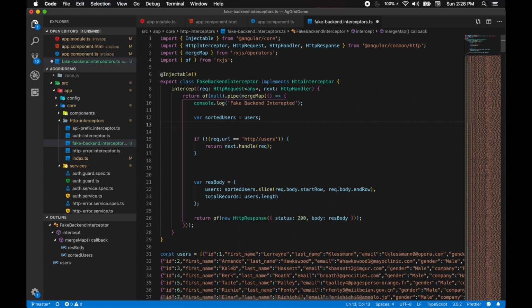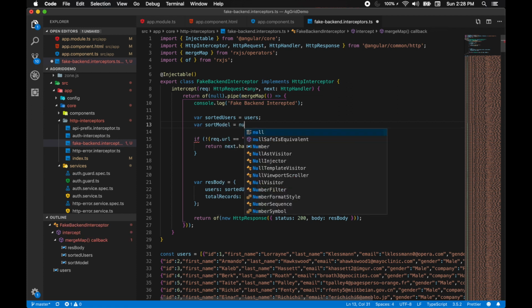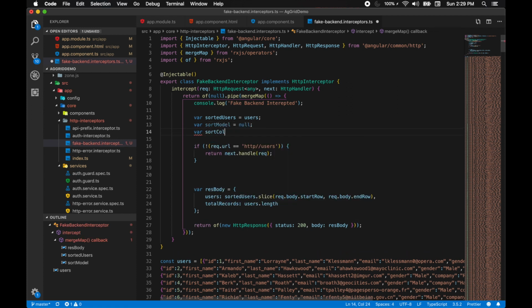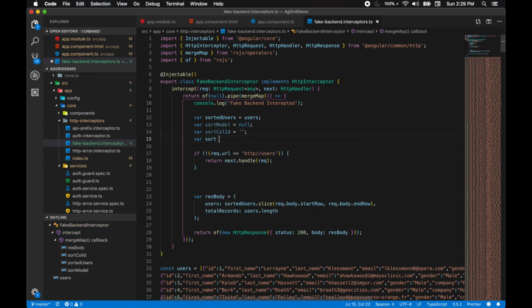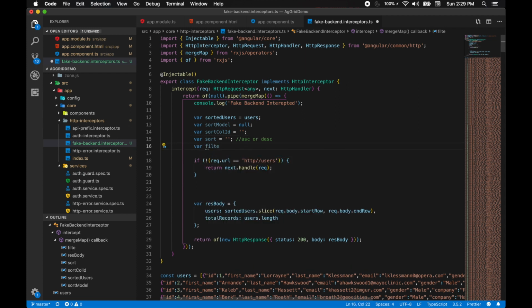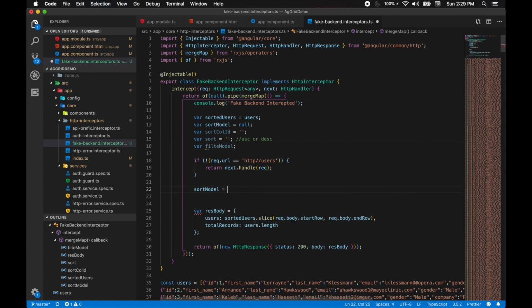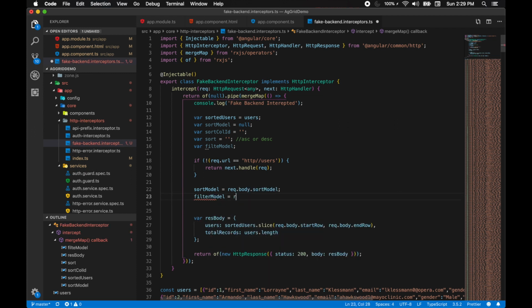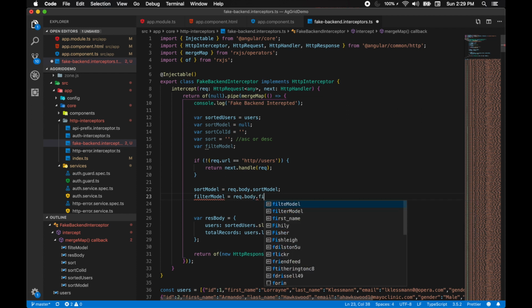So sorted users will be the one that we're going to work on, and where sort model equals null for now, and sort column ID, which will be empty, and sort, which will be ascending or descending, and filter model. I'm just going to try whether it works. If it takes too much time, I'm just going to leave it and call it a day. Sort model equals request body dot sort model. Filter model equals request body dot filter model.